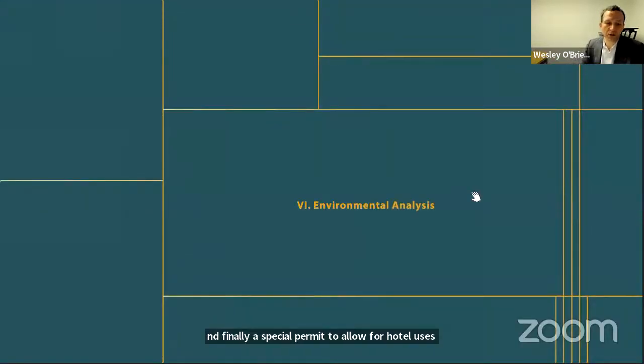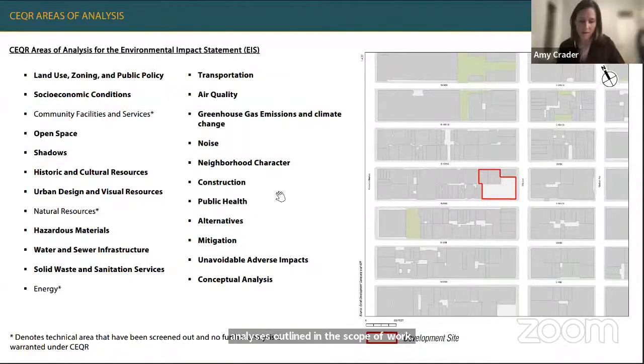And now AKRF will walk you through the environmental analyses outlined in the draft scope of work. Hi, I'm Amy Crater from the environmental consulting firm AKRF. AKRF will be preparing the environmental impact statement for this project, which is detailed in the draft scope of work. The Department of City Planning will serve as the lead agency for the environmental review.